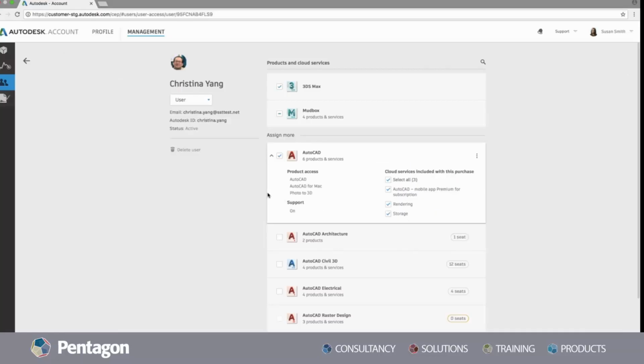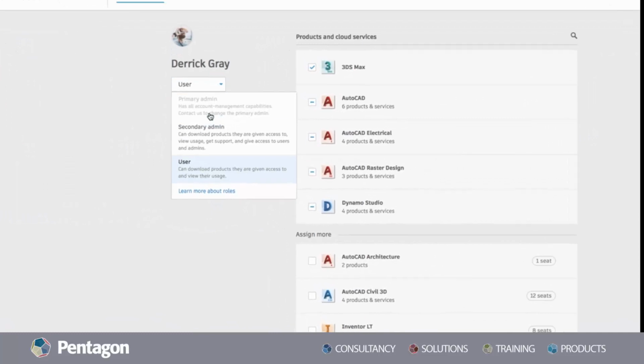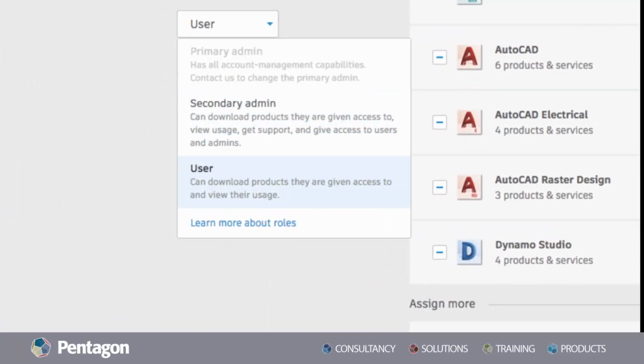Next, I'll show you how to edit permissions of a user. If you wish to make a user a secondary administrator or vice versa, all you have to do is click this box here and choose from the options.